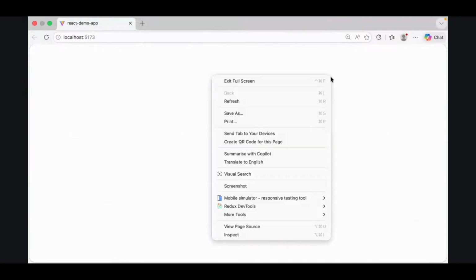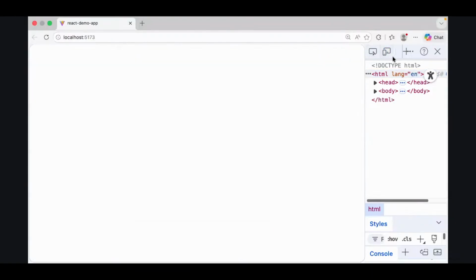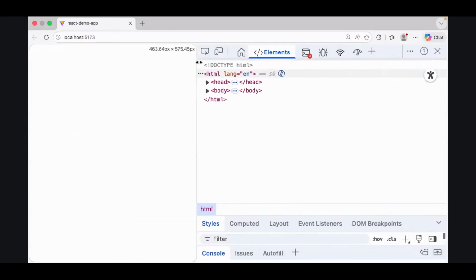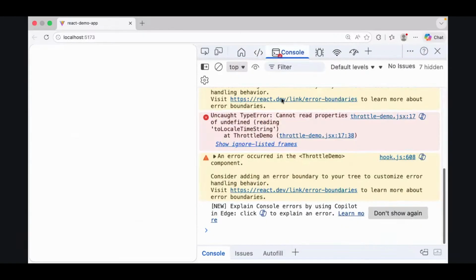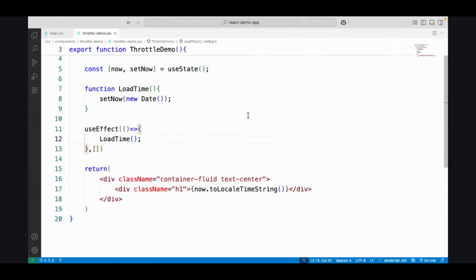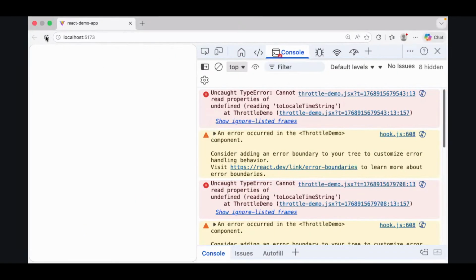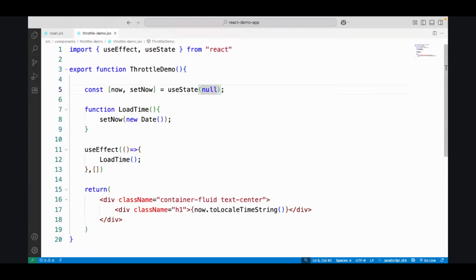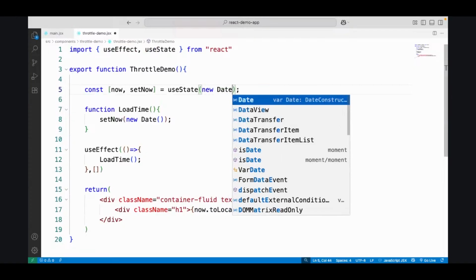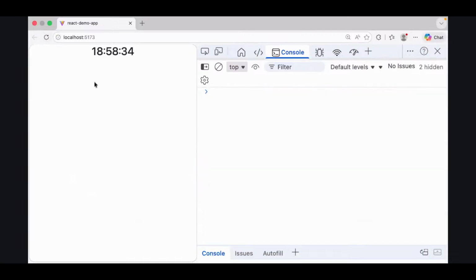You can see it is showing some error. Why? Because we haven't mentioned the data type for now. We need to mention what type of data it should handle, because toLocaleTimeString is not defined. Suppose I give null; it's not good. Because data type is important, I will specify the proper type.